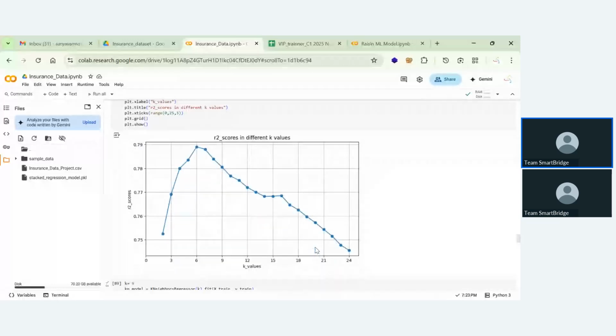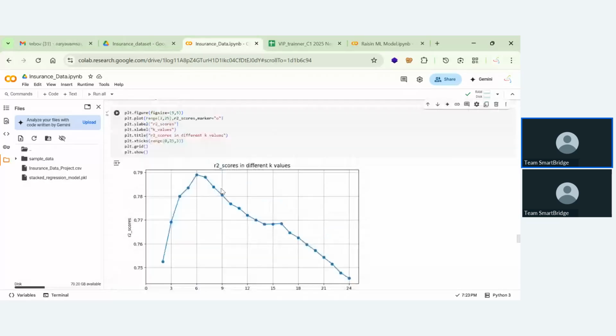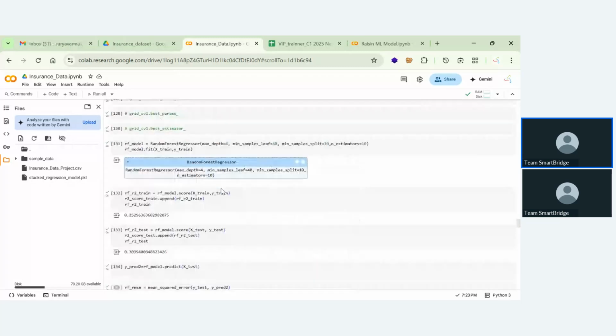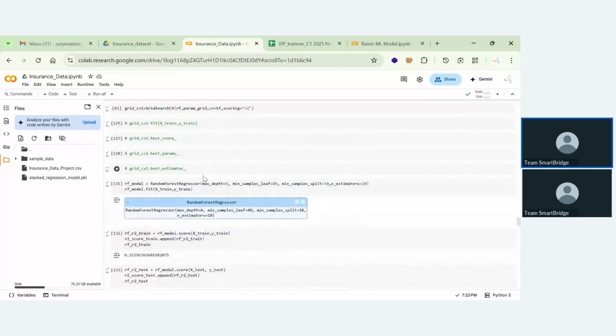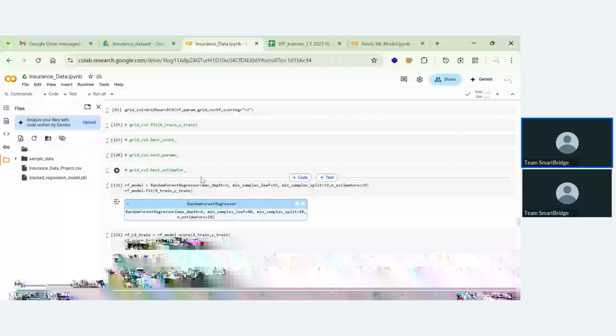So this is the R2 score for KNN. Just like you're seeing, 6 is up and 9 is around some line, but I think 9 is visible right now. So this is what we will be discussing until stacking.